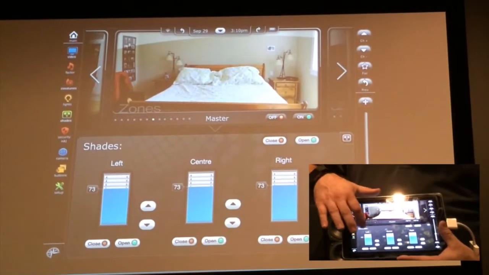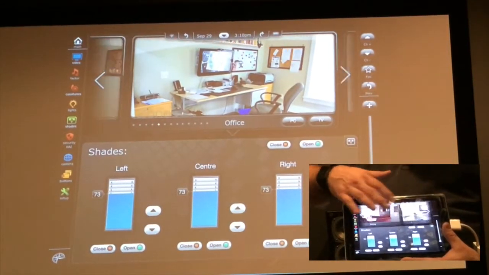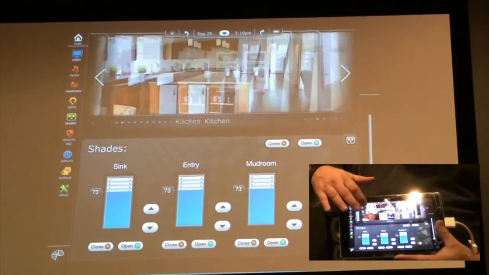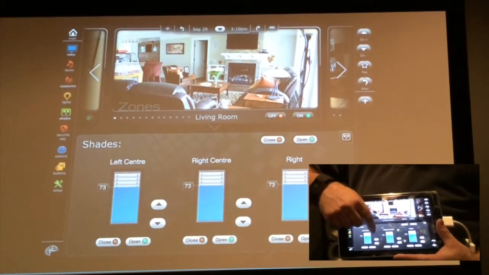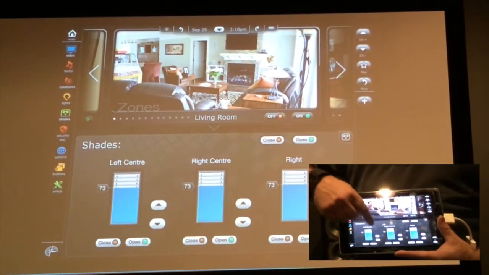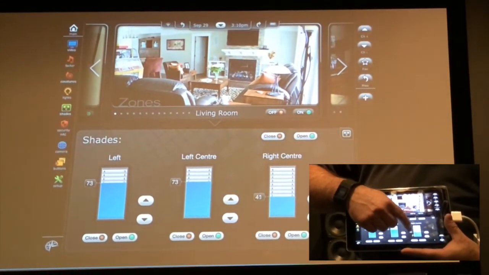So in the master bedroom, he's only got 3 shades. In the office, he's only got 3 shades. In the living room, he actually has 4 shades. So I created, this is what is called a list. So I'm scrolling horizontally on the list. And then you can control the individual shades here.